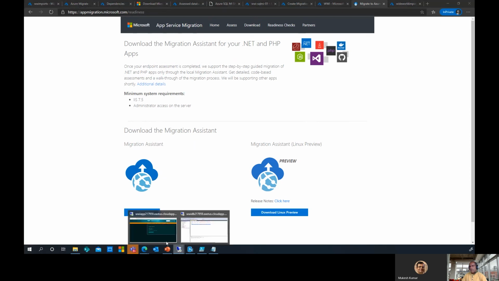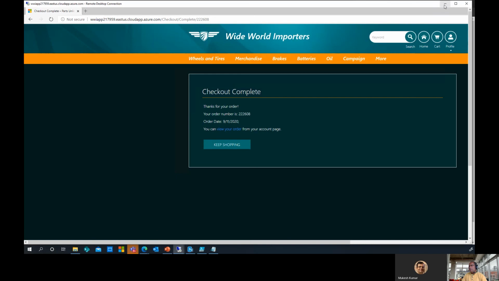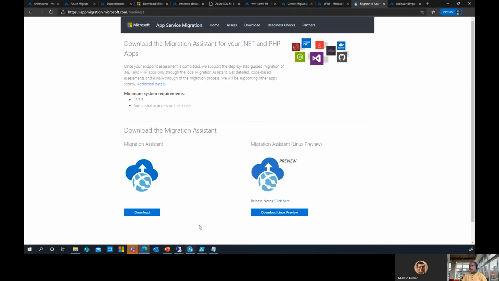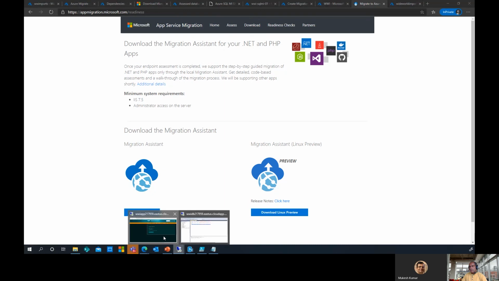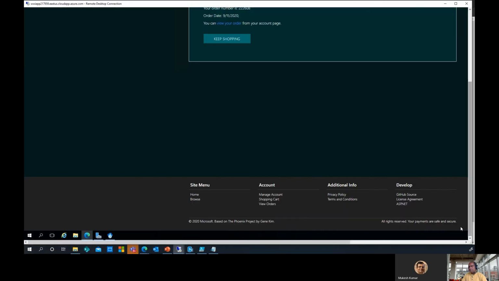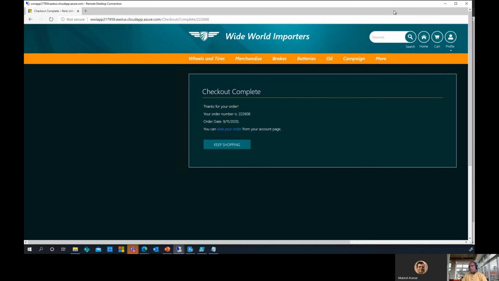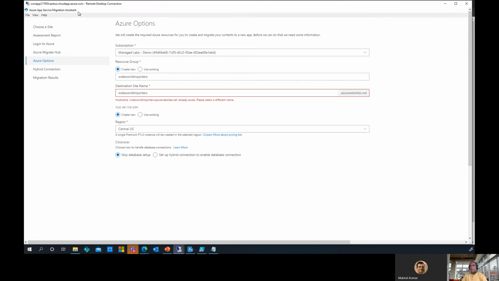So let me go back to my application server here. Let me minimize this one, and then let me minimize. Let me go back to this service again. I'm going to minimize this window a little bit, or maybe I'm going to close the application here.